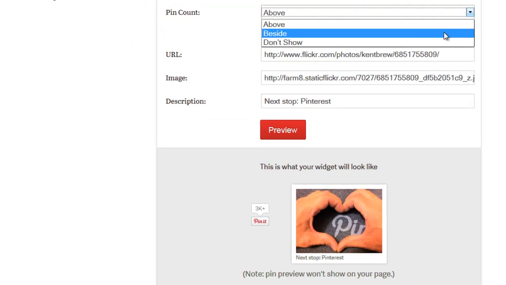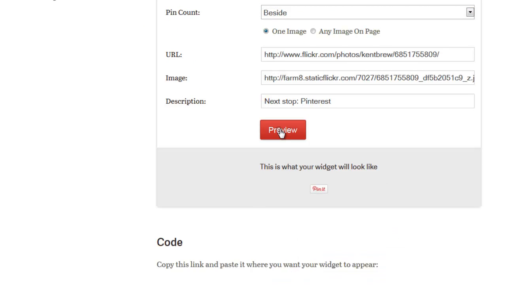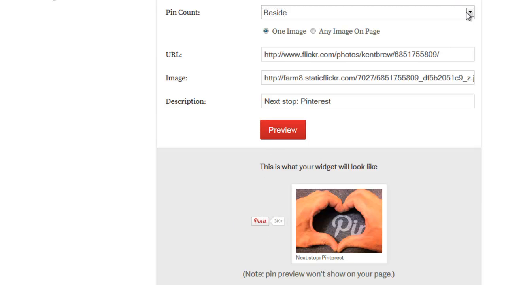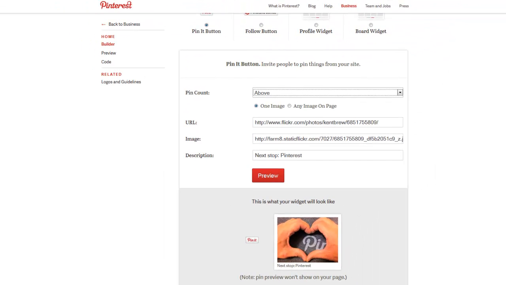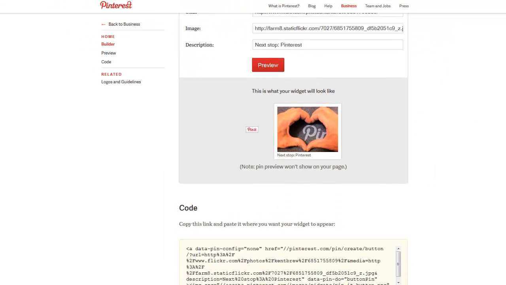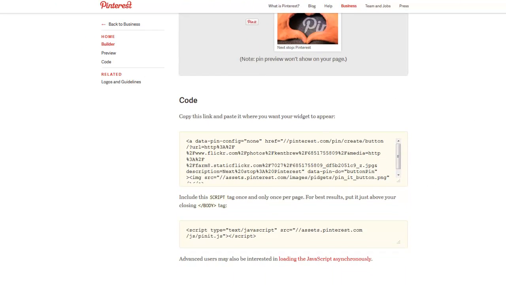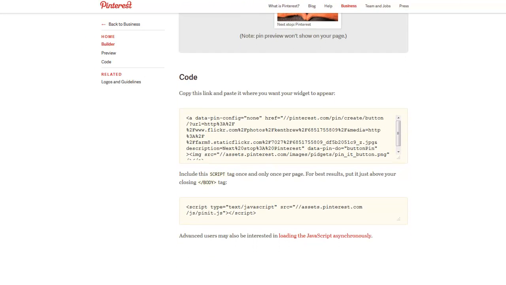And if we change it to beside, preview, or none, don't show it, it doesn't show the pin count. So that's the pin it button, and then below that is the code that you can copy and paste into your page where you want that widget to appear, or you can use a little bit of JavaScript in your HTML code there.